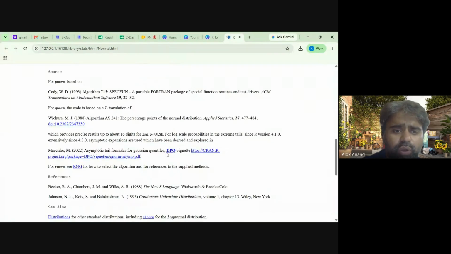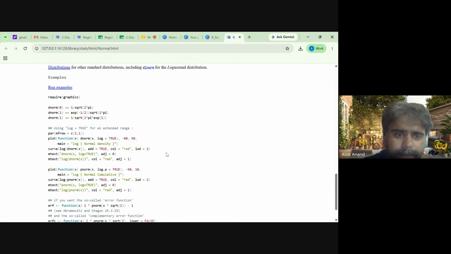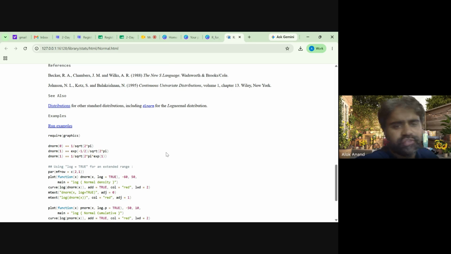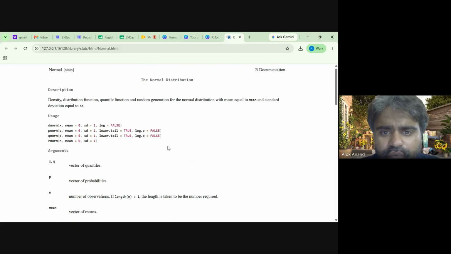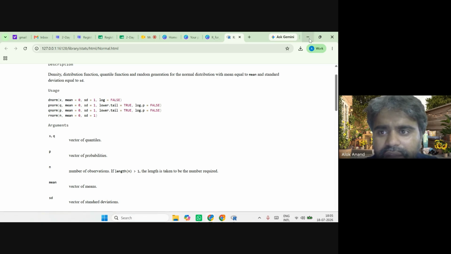So this is called what? This is called the help function. So this is called the help function of dnorm. Similarly, you can give any function, it will return you the help of that. Let me show you.